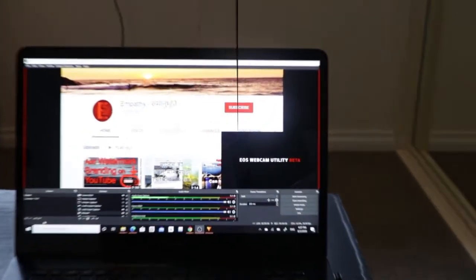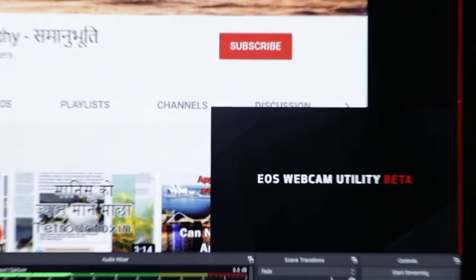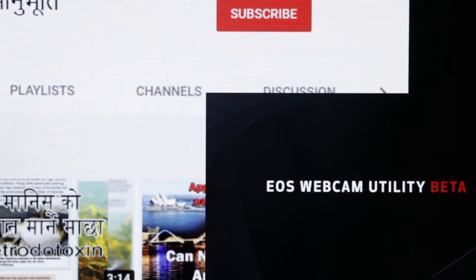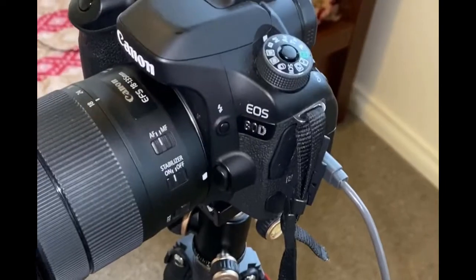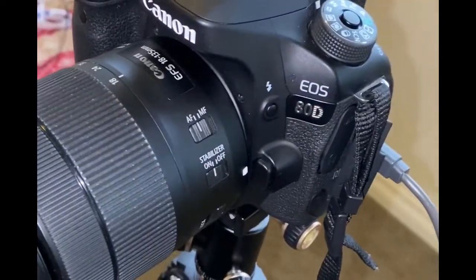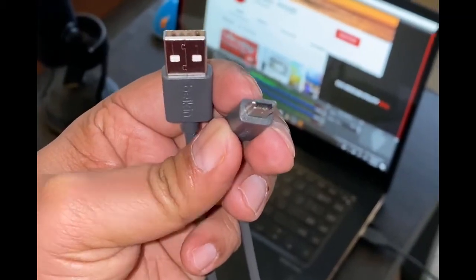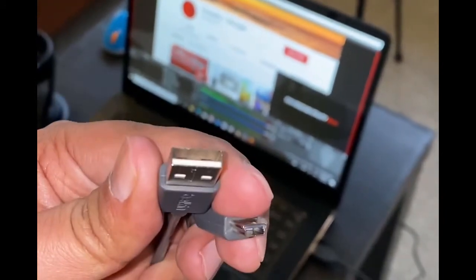In this video, I'm going to show you how to solve EOS Webcam Utility Beta not working. This is a Canon EOS 80D camera. I am going to use this USB cable to connect my camera to the laptop.